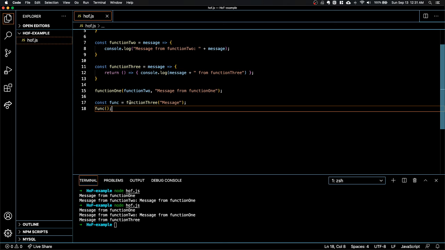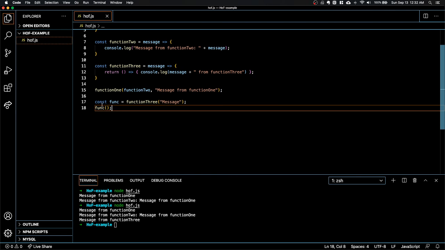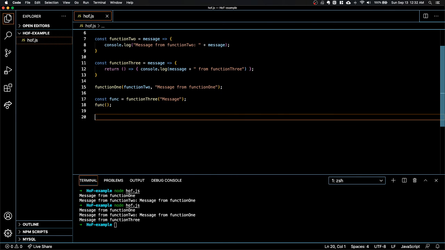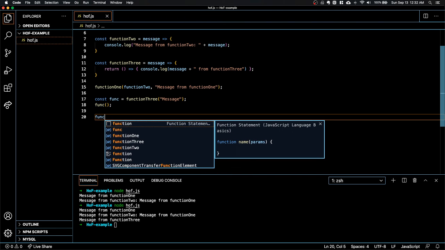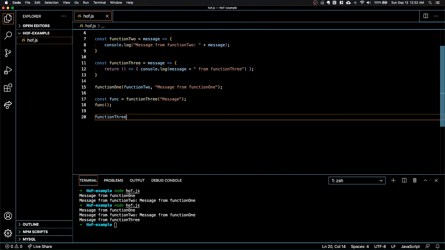You can also write this function3 in a shorter form. We don't have to create a separate variable and then call that variable as a function. You can do both of these things in a single line. And generally, if you are using a higher order function, you might run into this syntax as well. So if you just wanted to call this in a single line, what you will have to do is you will simply say function3, message, and then we will simply add another set of parentheses.